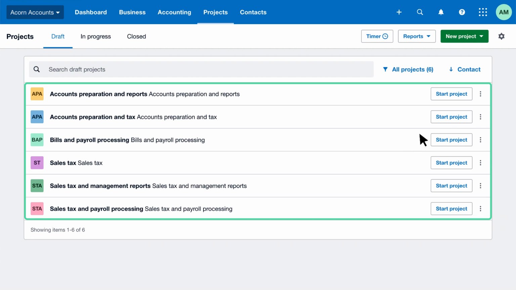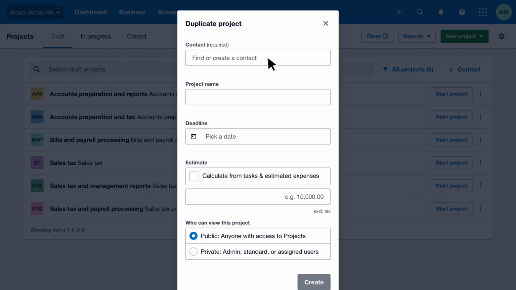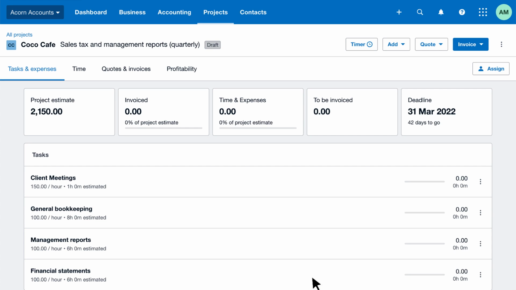At the start of each client engagement, simply duplicate a project, assign it to the client, give the project a name, and update the due date for the period. Decide if you want to base the project total on tasks and estimated expenses, and whether you want the project to be public or private, then click Create. Add or remove any tasks not included in the client service agreement, and in just a few clicks, your job is up and running.